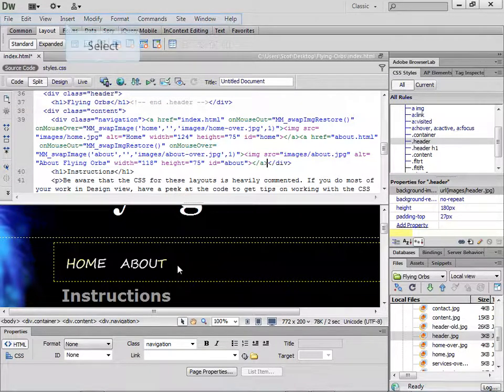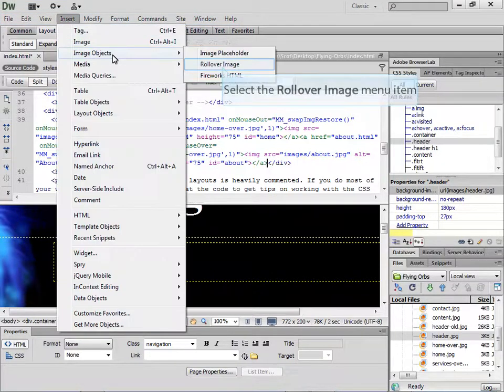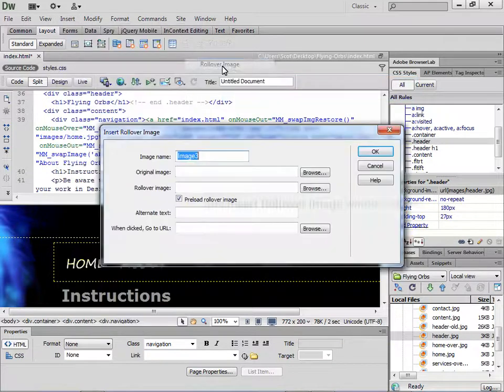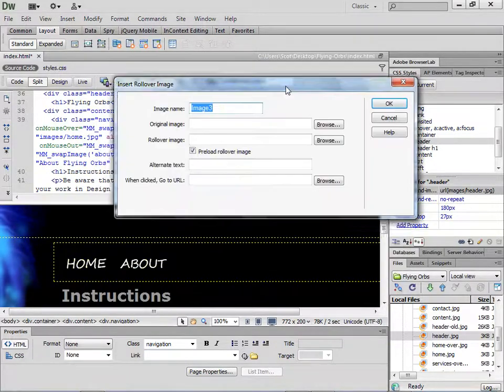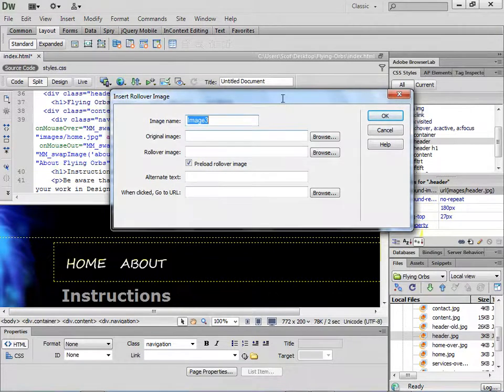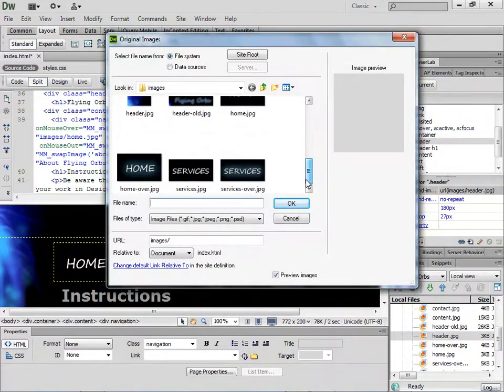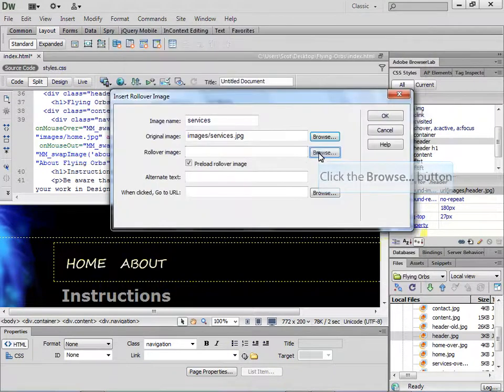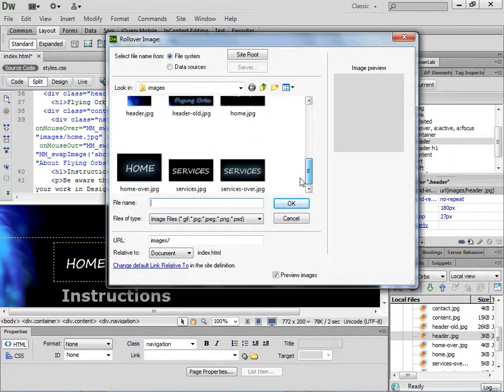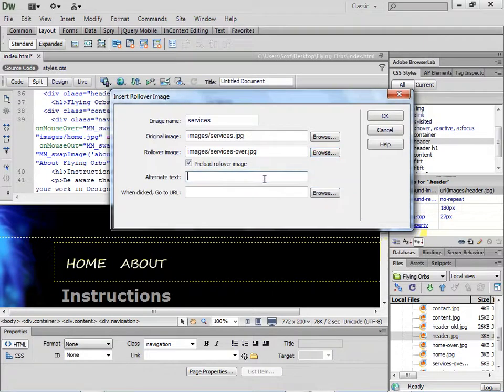So then let's go to the insert menu, image objects, rollover image. All right. Next on the list is home, about, services, and contact. Here's services, and then the rollover image for services, and flying orb services. What kind of service is that? I don't know. But let's call it services.html and click OK.